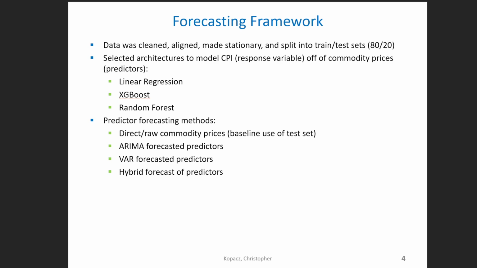The models were trained directly with the raw predictors, after which those trained models were then used with forecasted predictors to forecast the CPI data into the future.